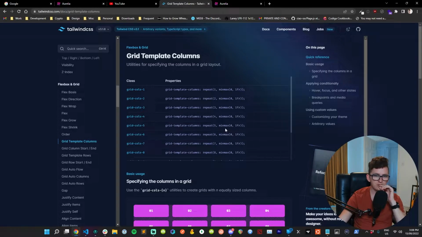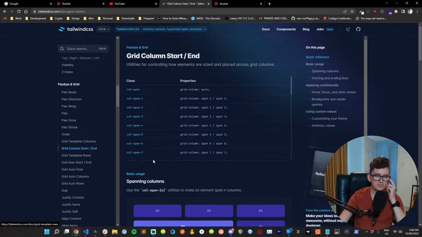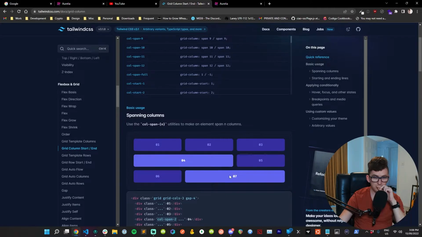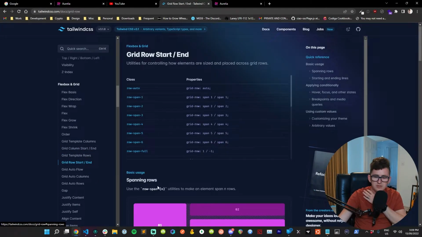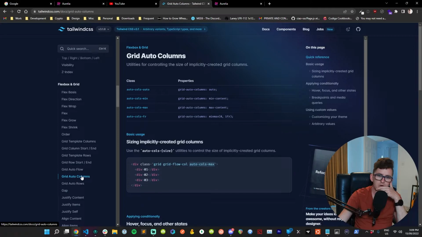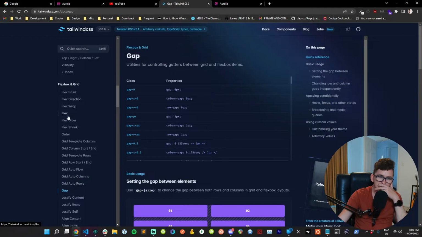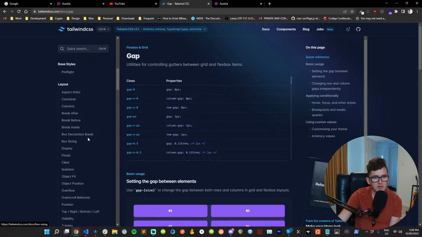Okay, grid cols. Okay. Use the col span utilities to make an element span. Template rows. Auto flow. Auto columns. Okay, I can see how this would make working with CSS grid a lot easier as well. Because once again, I'm not too sure on CSS grid syntax, so I feel like that could be a huge help in itself.